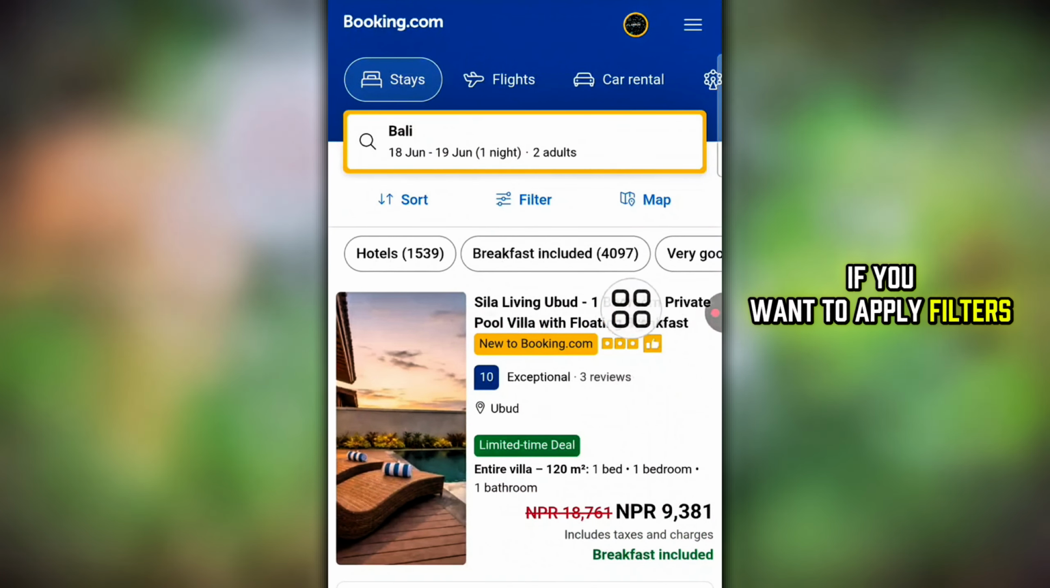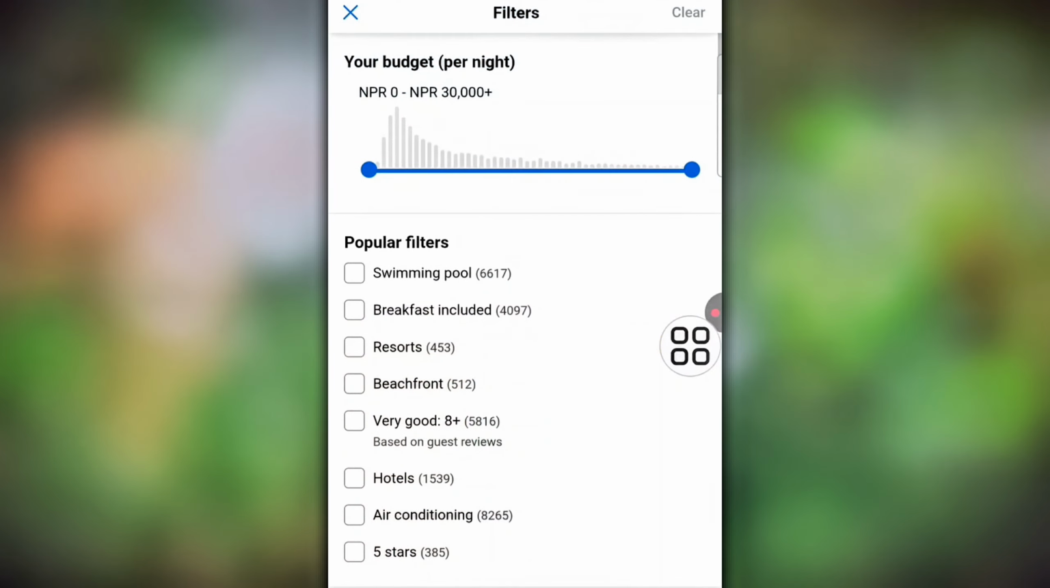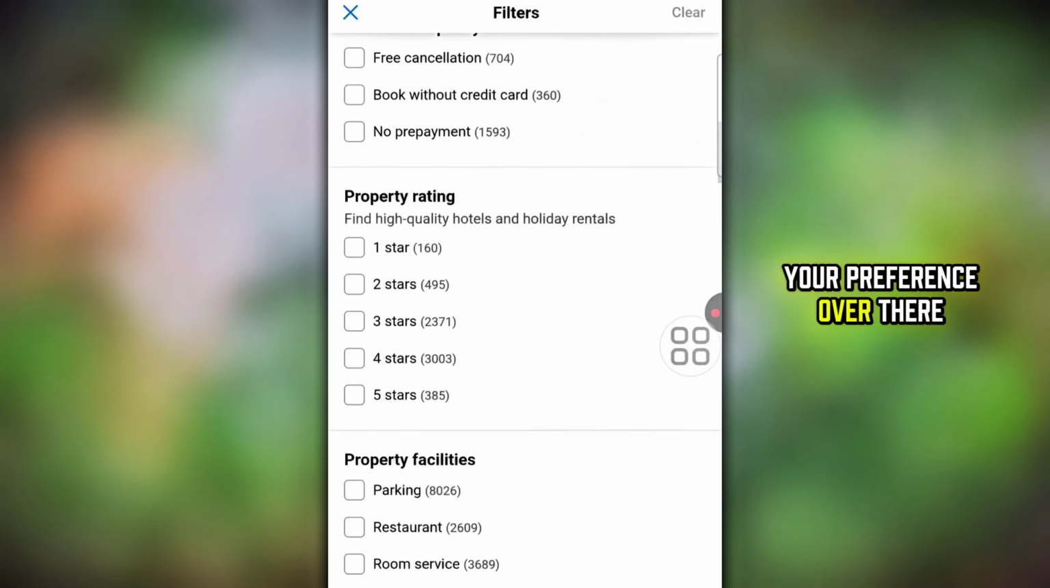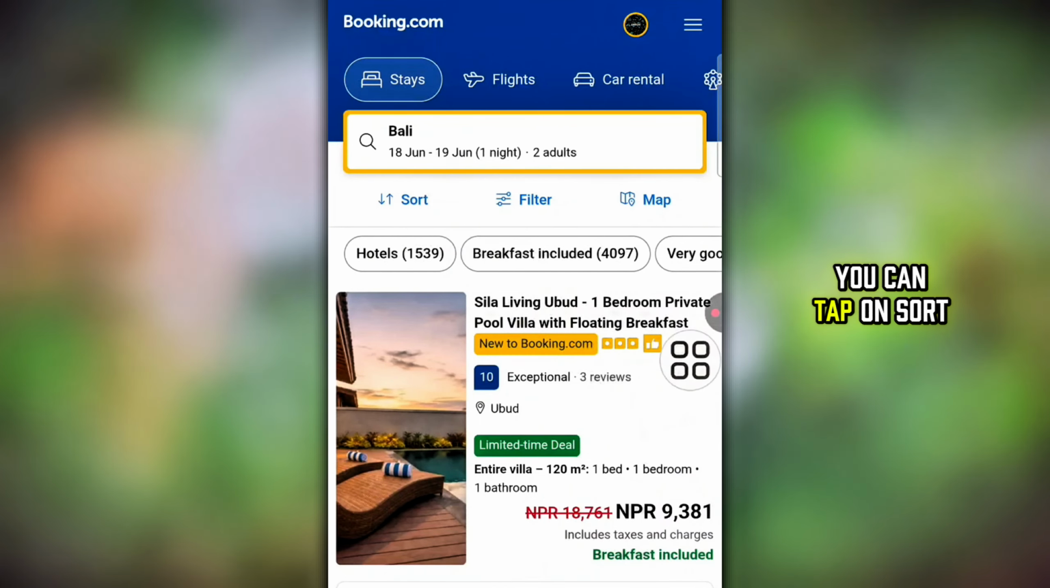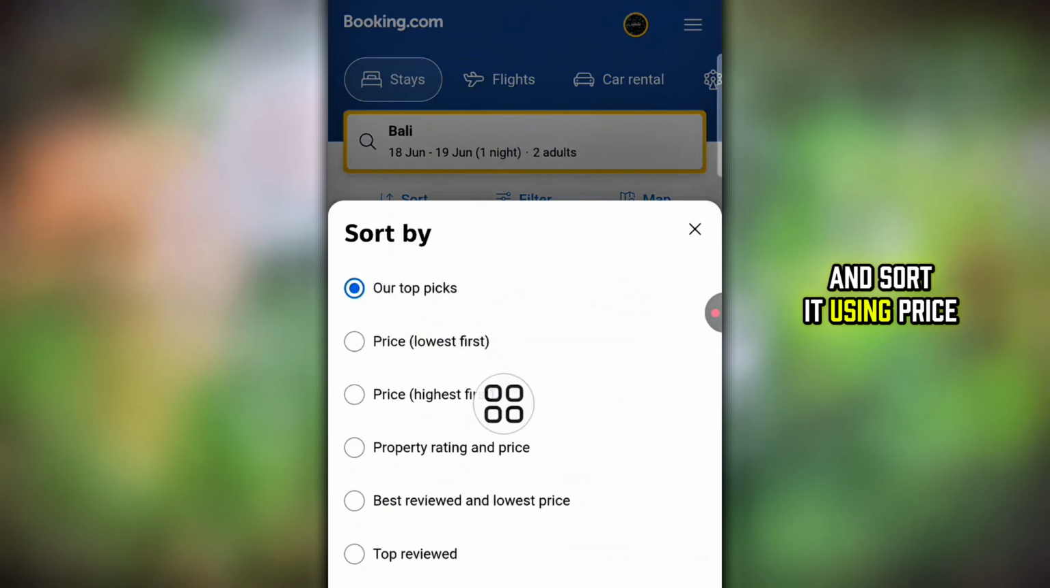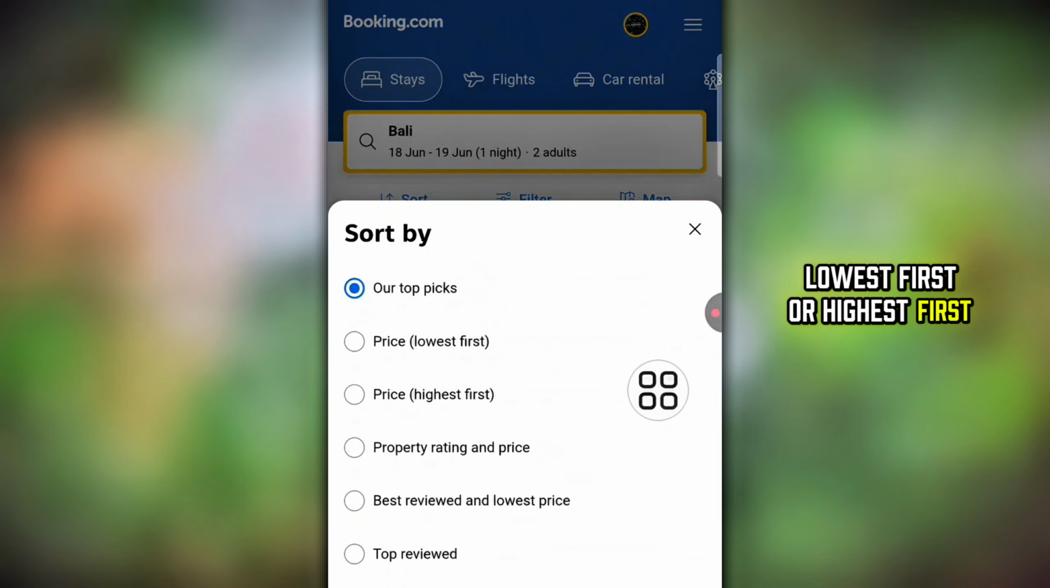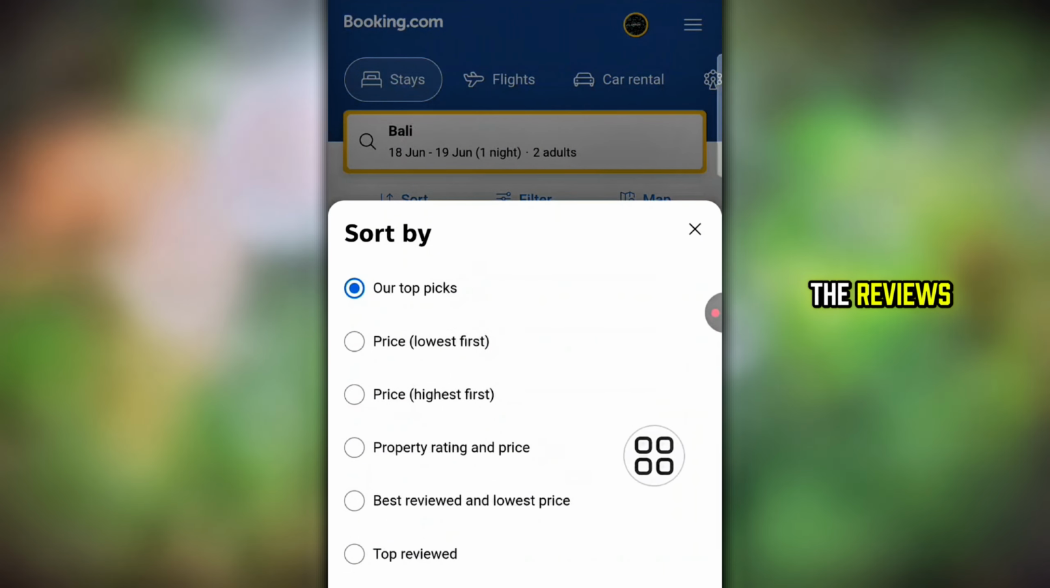If you want to apply filters, you can tap on filter. Now go ahead and select your preference over there. Now tap on the show results option. If you want to sort the results, you can tap on sort and sort it using price, lowest first or highest first, or you can also sort using the reviews.